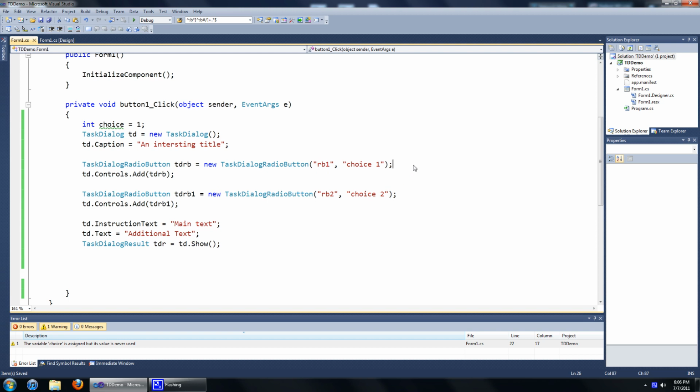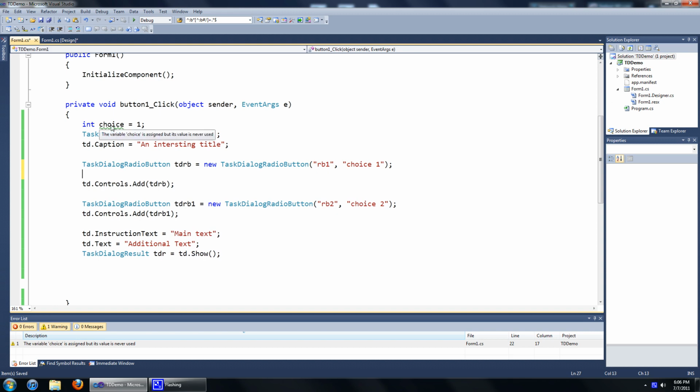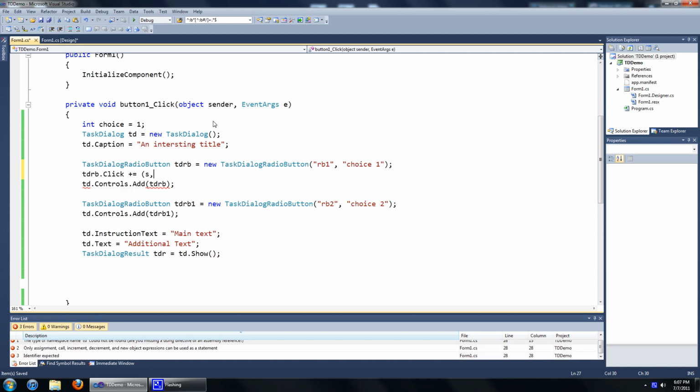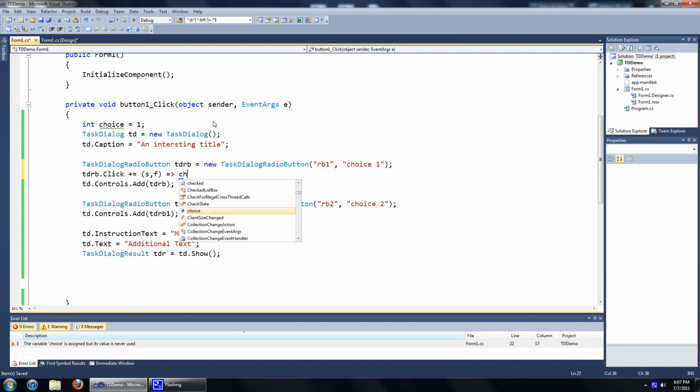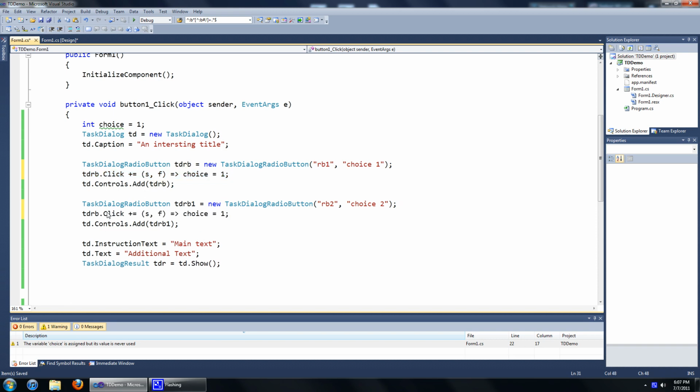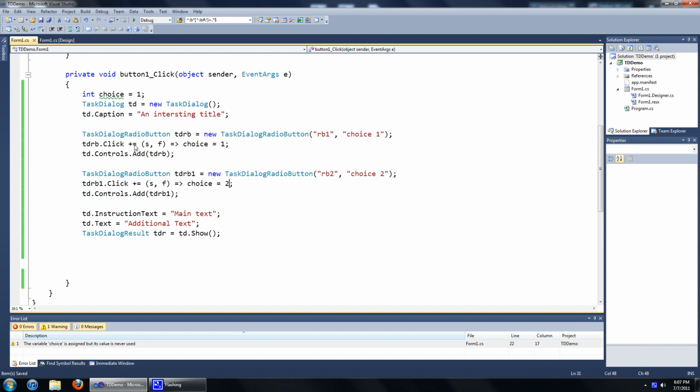And now when the user clicks on the radio button, we're going to change the value of choice, so it'll be task dialog TDRB dot click, we'll go plus equals, and we're going to add an inline event handler here, so s, just some arbitrary letter, go equals greater than sign, and we'll change the value of choice here, so because this is the first choice, we'll just leave it to choice equals 1. We'll just copy this over, paste it there, change the names around, and this will be choice 2. Okay. Now when the user presses OK and he has clicked the second choice, our choice int variable will equal 2.